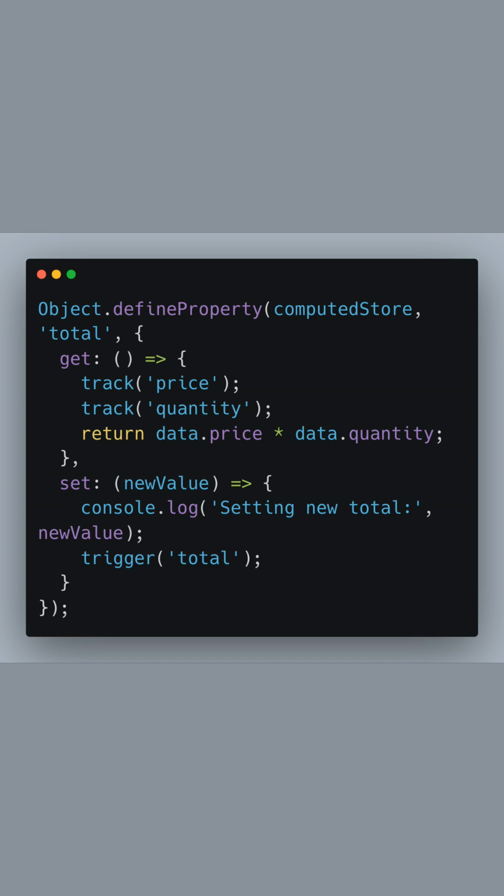Here we define a computed property total on the computed store object. With the get function, we track the price and quantity properties, returning their product. The set function allows us to set a new value for total and trigger changes, which reevaluates anything depending on total.